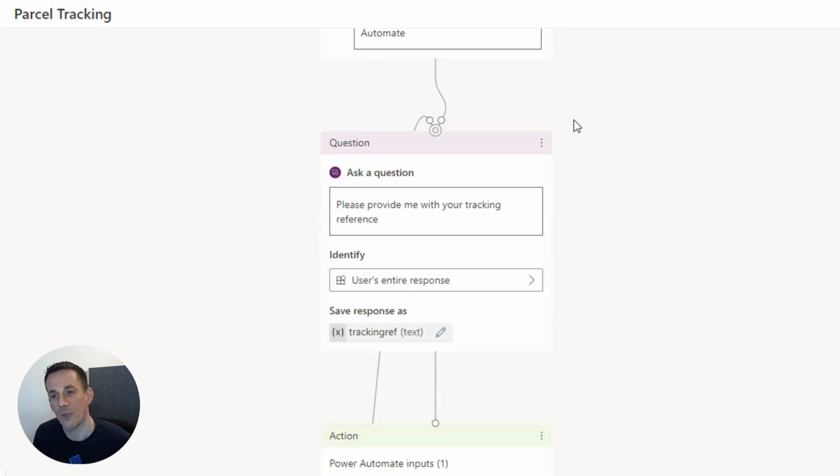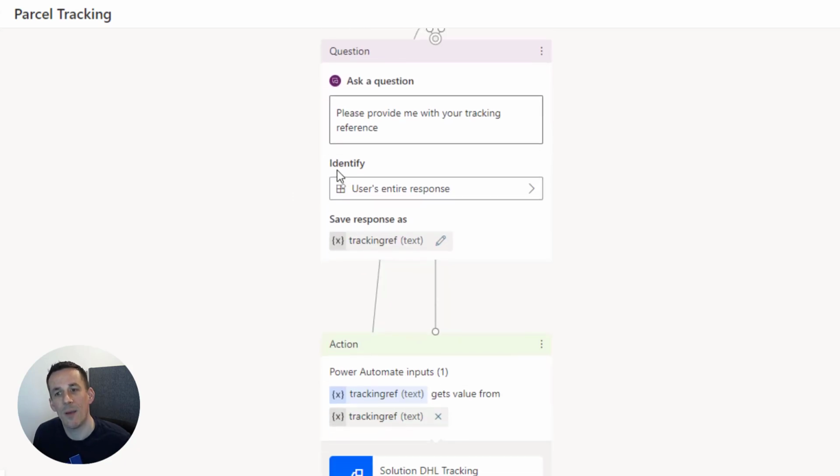And then I start with a question: please provide me with your tracking reference. At the moment, I'm relying on the user providing the tracking reference and the tracking reference only. And it's here that I could create a bespoke entity that would allow me to detect a string relating to that tracking reference. But for the purpose of today's demonstration, I've gone with the out of the box, assumed the full response from the end user will be the tracking reference and the tracking reference only. We'll take that response and save it into a variable, and you'll notice that I've called that variable the tracking ref.